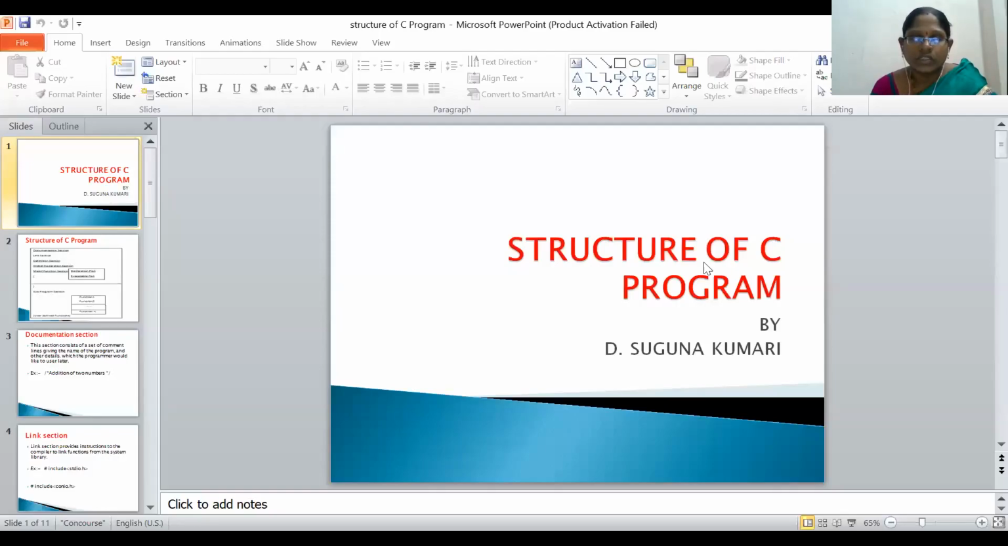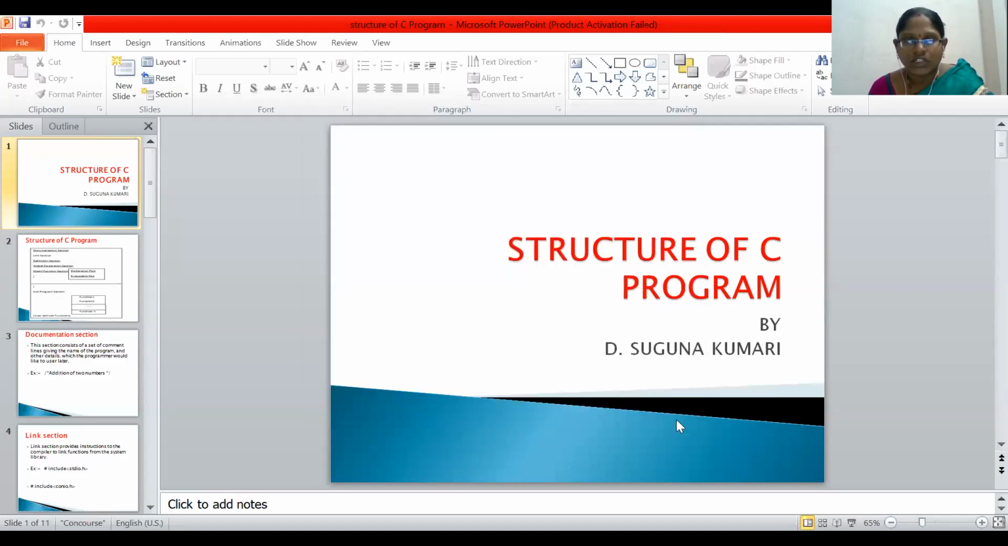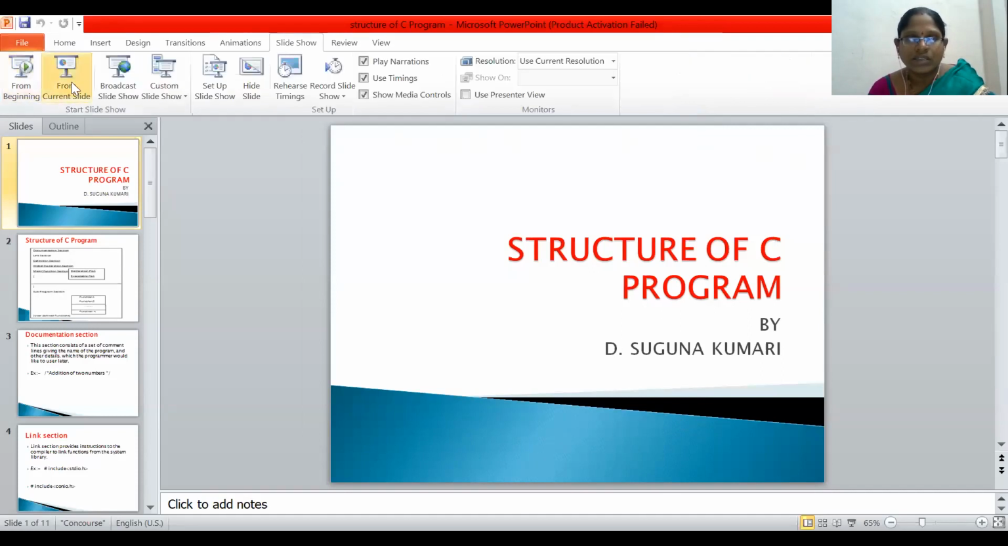Good morning, everyone. Today we are going to discuss the structure of a C program. We all know that C is a structured programming language. We will have some structure or a prototype for any C program. Now we will see what structure we are going to follow to write a C program.